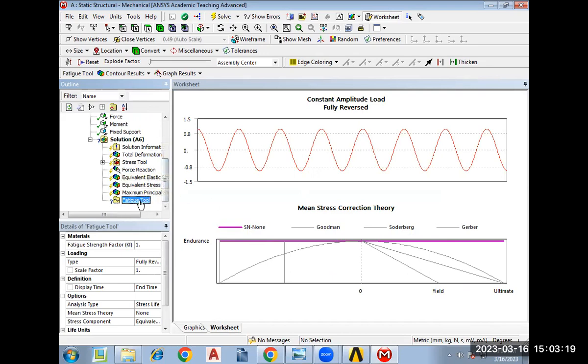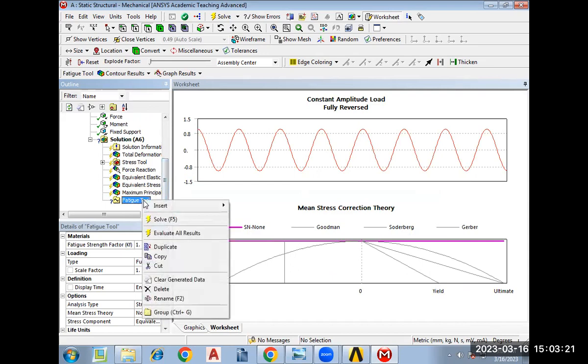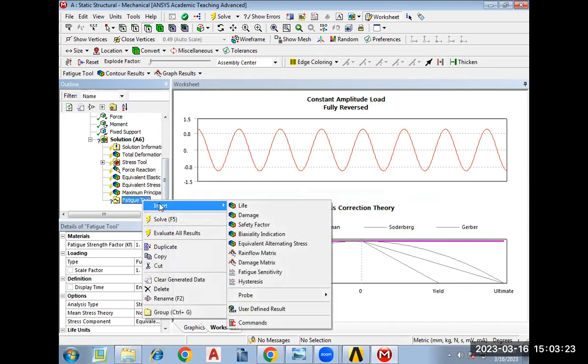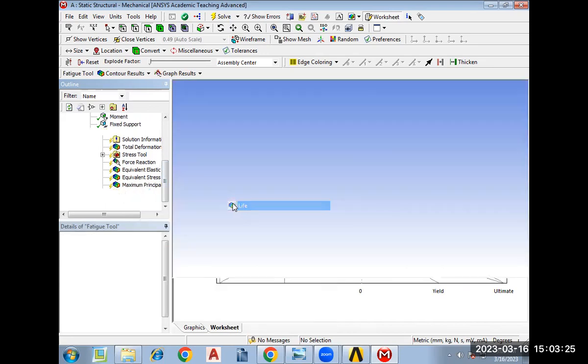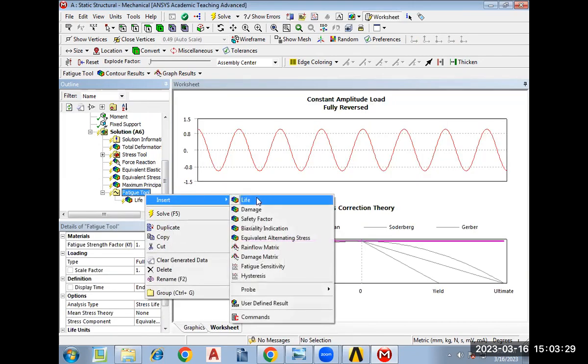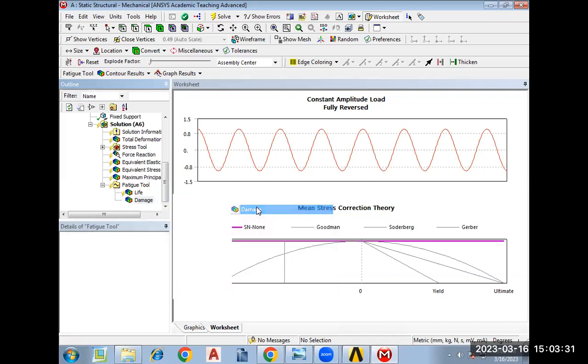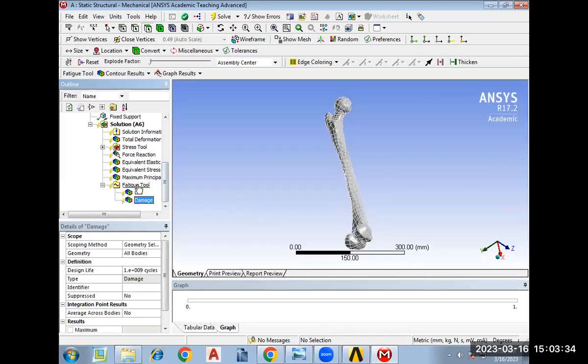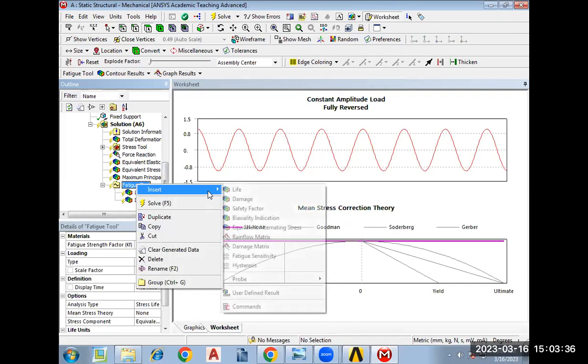So you have to click on the fatigue tool, right click the fatigue tool. Again, in the fatigue tool, you can see the fatigue life of the component or bone. You can see the fatigue damage. Where will the damage occur if you apply a fatigue load? Then again insert. We see the factor of safety.